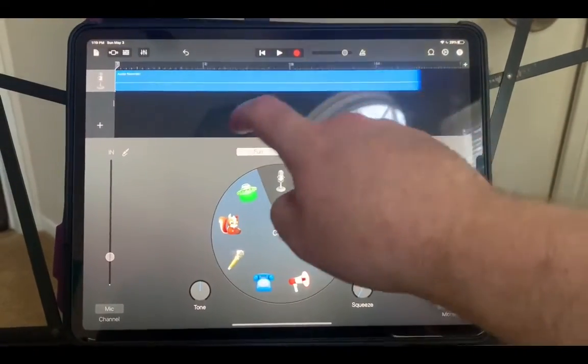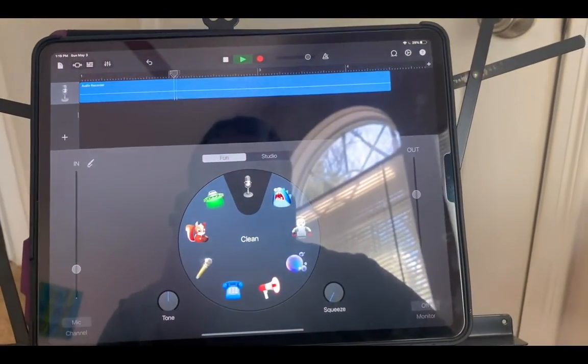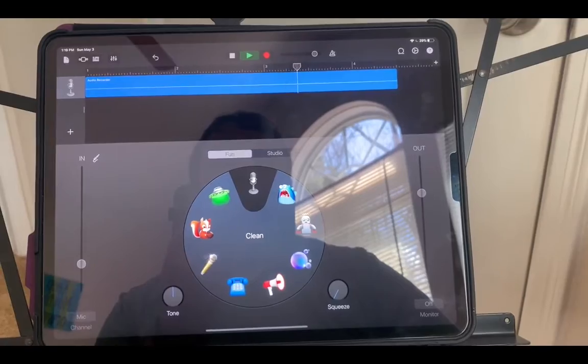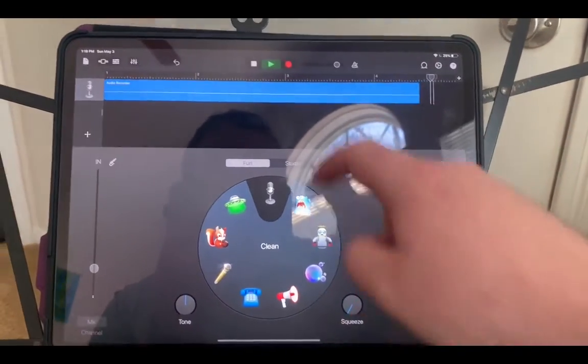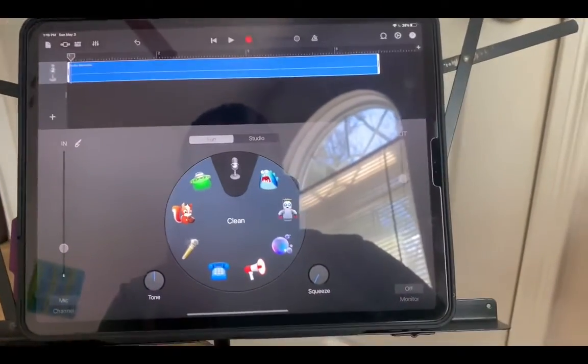And then you can stop it. And then you want to listen to what that sounds like. So there's no extra sound at all or anything. And that means that you're good to record.